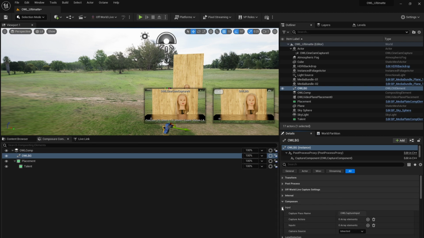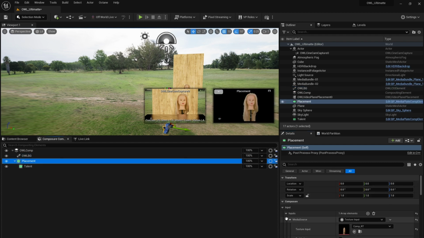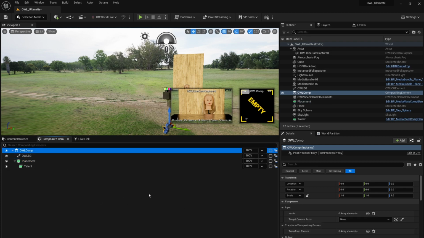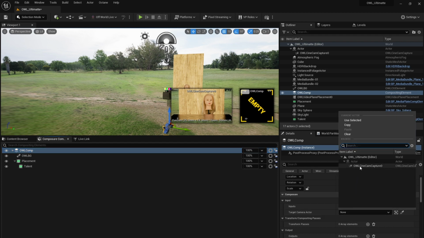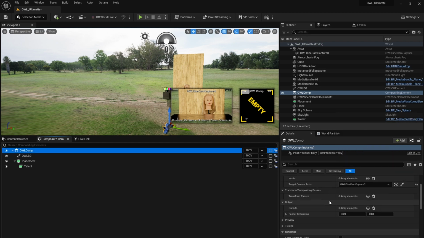Is that even right? I don't know if I need that. And then our final parts here on the owl, we can see it's not actually composited yet because I haven't created the material for it. So first of all, we can set this to the target camera actor. Not necessary if there's only one camera in the scene, but if there's more than one, you kind of have to do that. Make sure our resolution is proper.